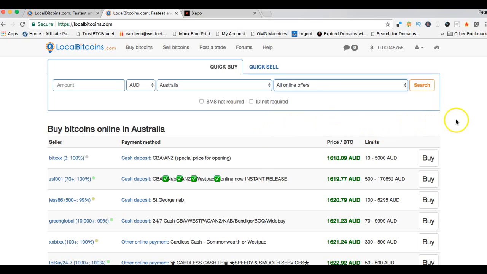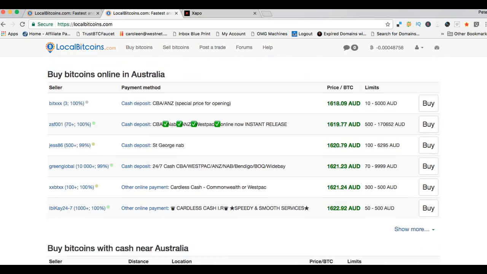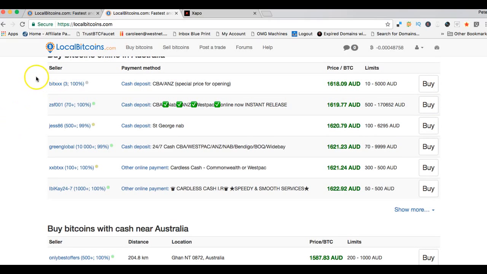Okay, and I'll show you how that works. So this is what you'll be presented with. The seller IDs here are obviously just usernames. Once you go through into the actual purchase transaction portal, you'll see more details there, but this is just a username here.